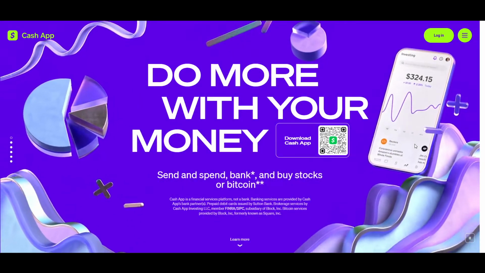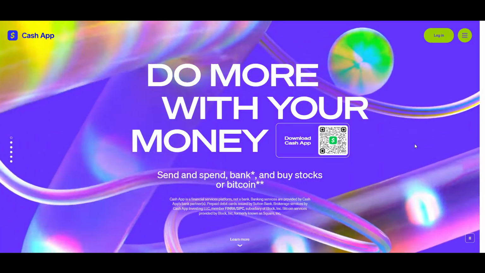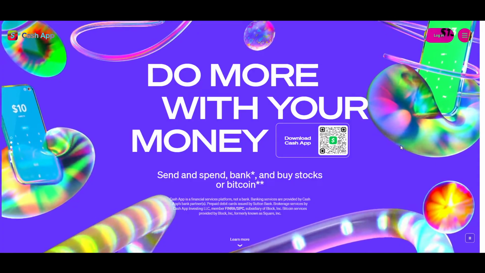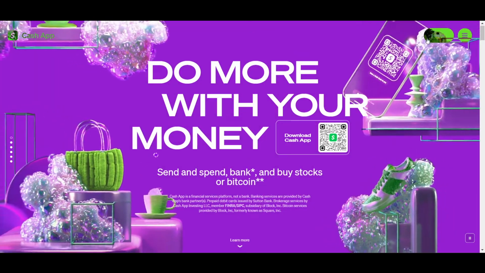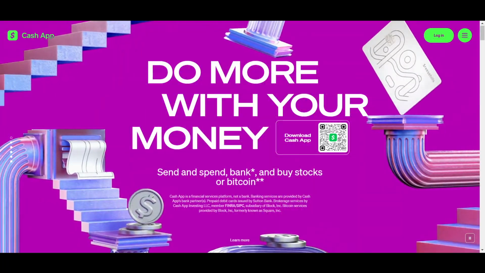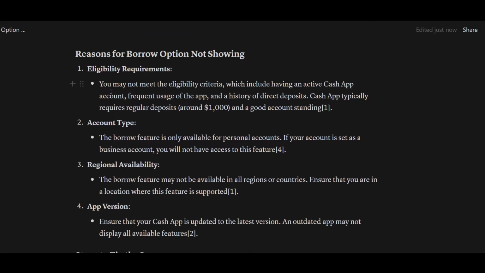Hello everyone, in this video I'm going to show you how to fix the Cash App borrow option not showing up in your phone, in your application. If you don't have the application, you can just go to the website and download it from here. Now, to fix this issue, I have mentioned each and everything.